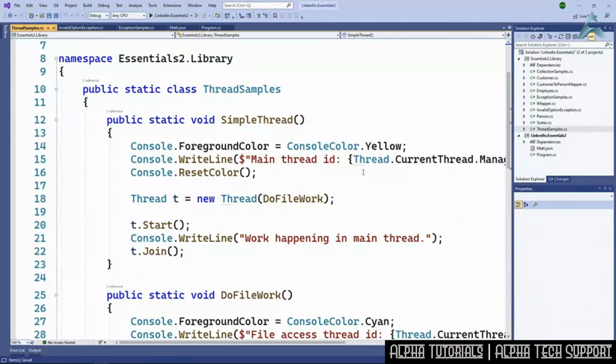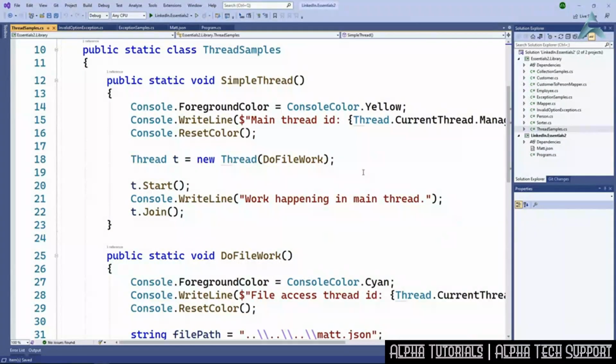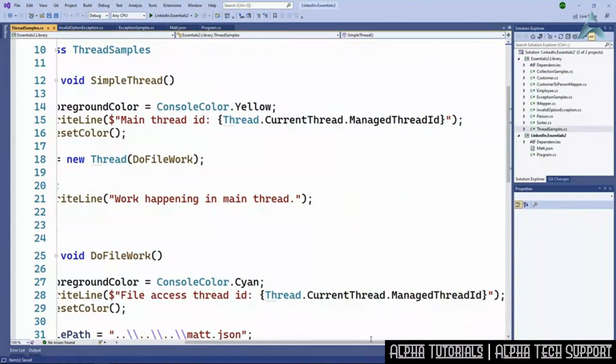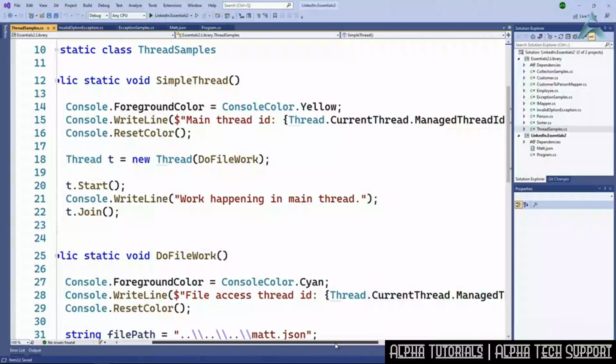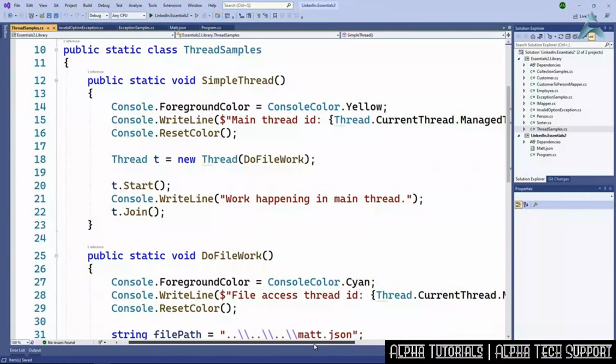If we look at the thread samples then, what I've got is a method called simple thread. That's the one we're calling from our main program. And I'm simply going to change the color of the console text, write out the thread ID by using Thread.CurrentThread.ManagedThreadId, just so we can see visually that we're running on different threads. And then I'll reset the color.